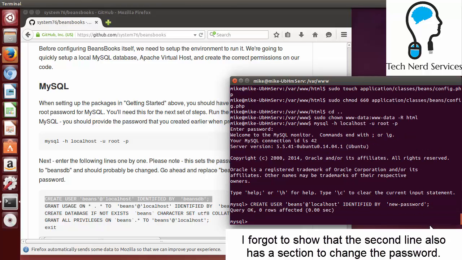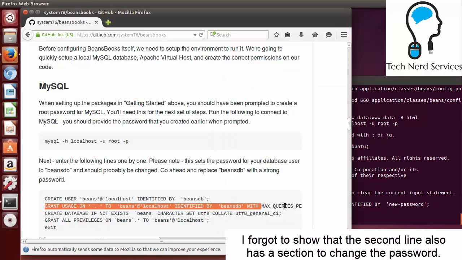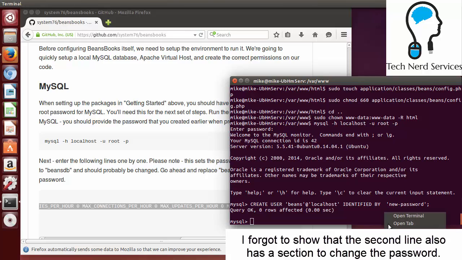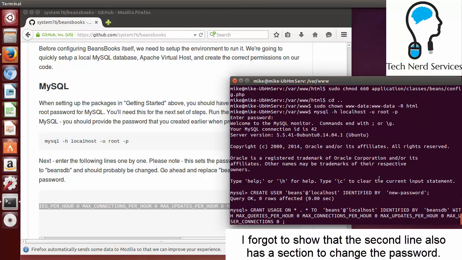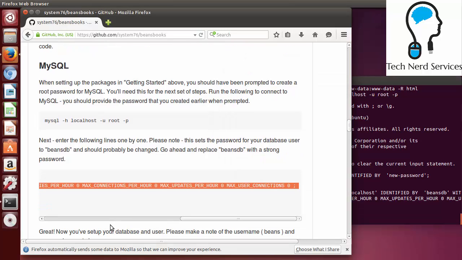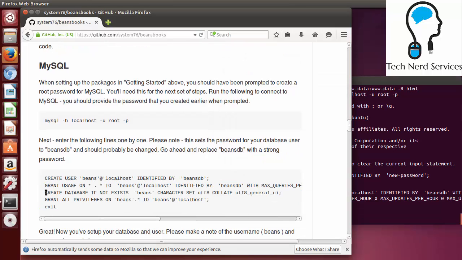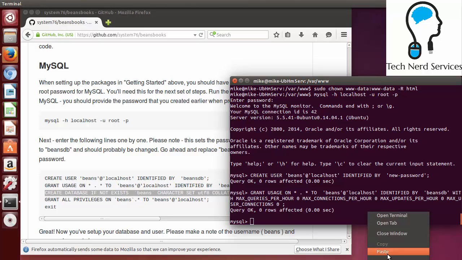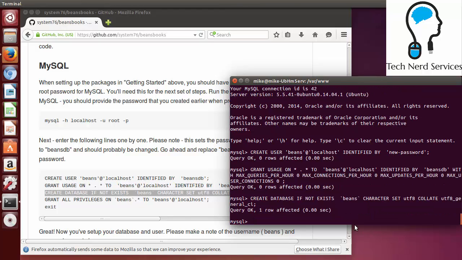So make sure that you do that correctly, and then once you do that, we can then go to the next line, copy that entire line, and once again copy and paste. From there, we just keep going line by line in this particular section, once again highlighting each line, copying and pasting. And we do this for all parts of the MySQL setup.